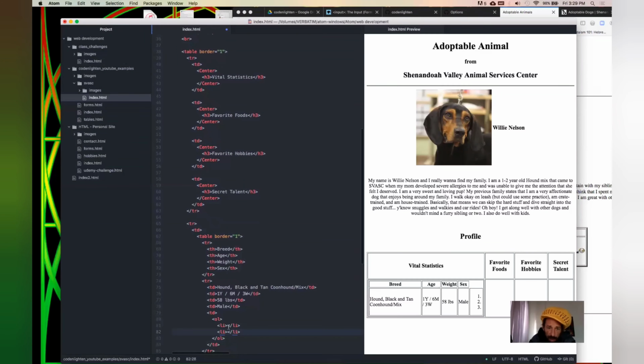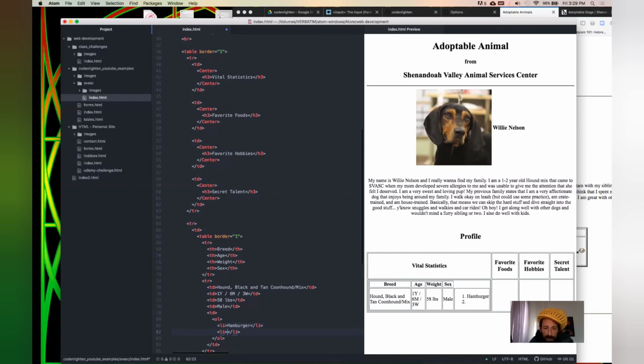And the first one, we're talking about favorite foods, right? So we'll just go ahead with, we'll say hamburger, just for fun. We'll just have some fun. And favorite food number 2, we'll just go ahead with tuna again.